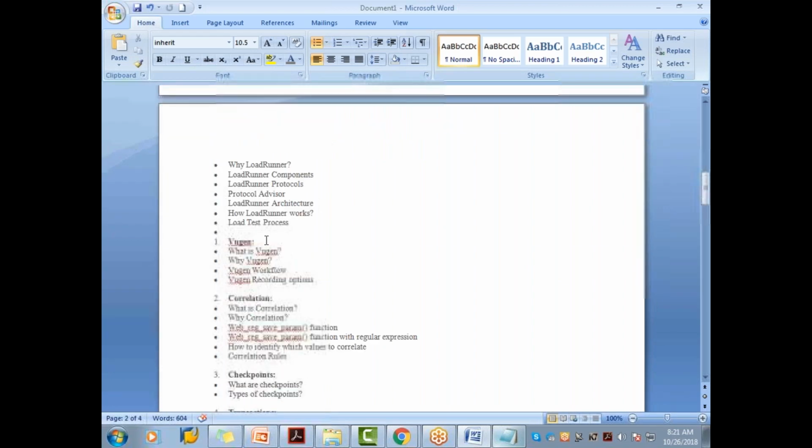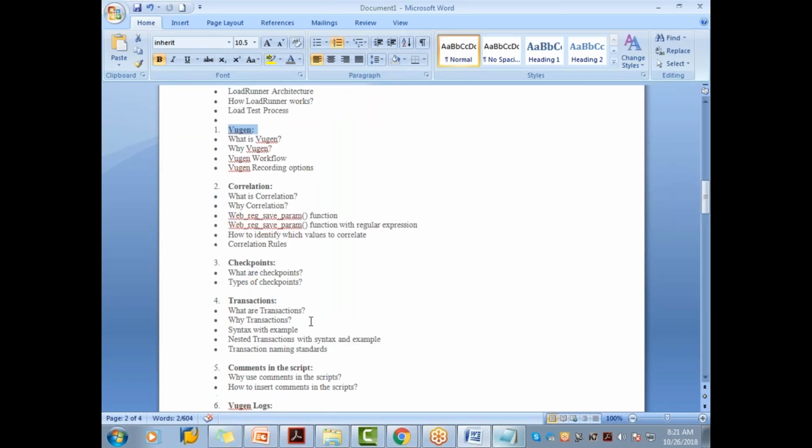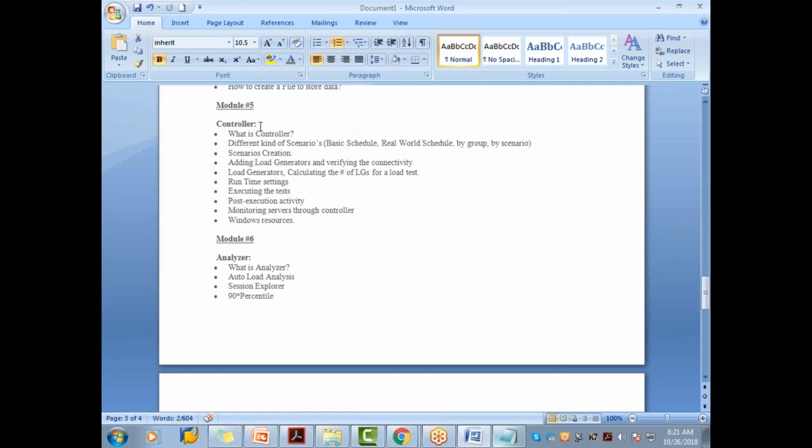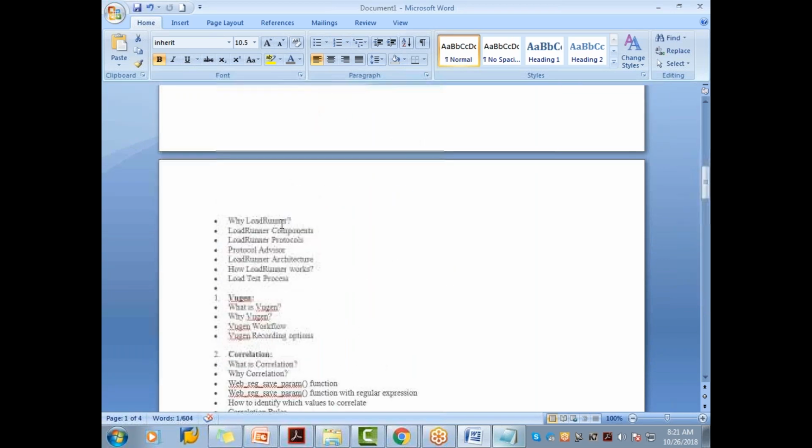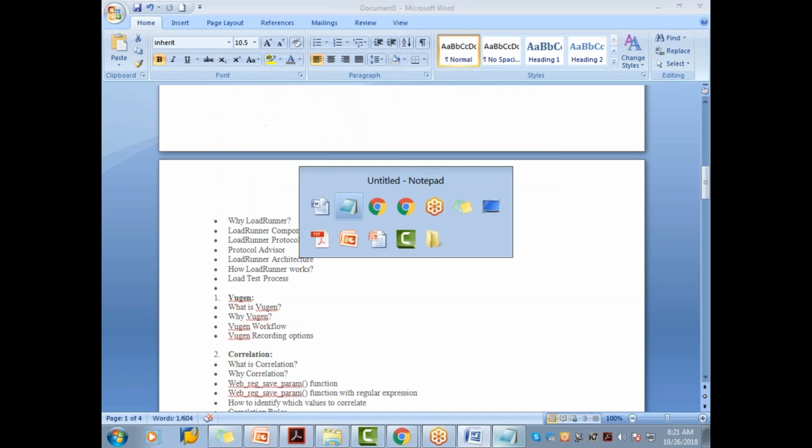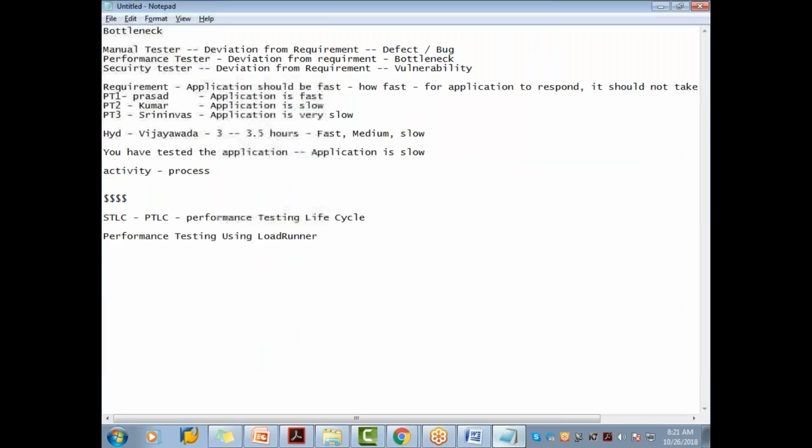In LoadRunner there are three components: VuGen, Controller, and Analysis, or Analyzer. All three components will be thoroughly discussed. And by the way, in this class it's not just about recording, playing back, adding transactions, and parameterization. It is not just about these concepts. Recording, playback, adding transactions, and parameterization you can learn anywhere. In fact, you will be able to learn it even from a normal performance tester.